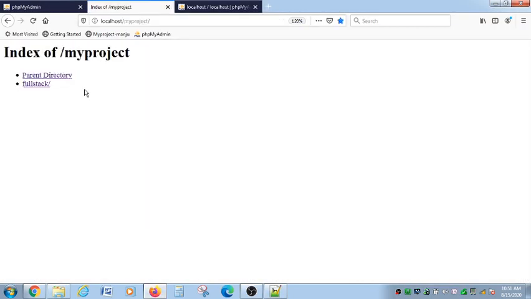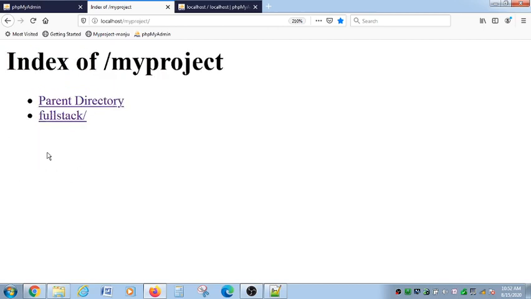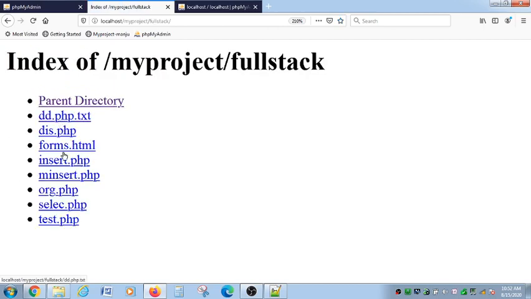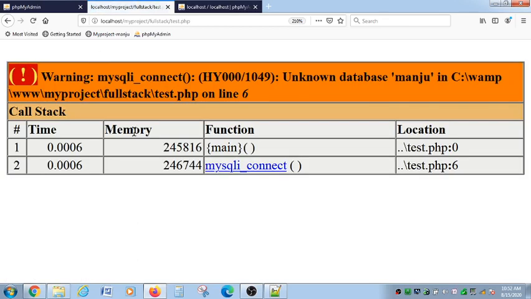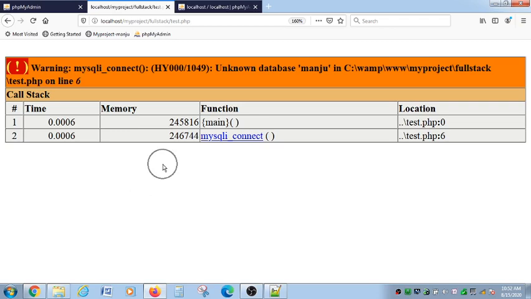So I will go to my project. Inside my project, I have kept my test.php in full stack. So I will just click on full stack. Here you can see I am having test.php. I will click on test.php. It is still running, you can see. Now I got an error stating unknown database Manju.